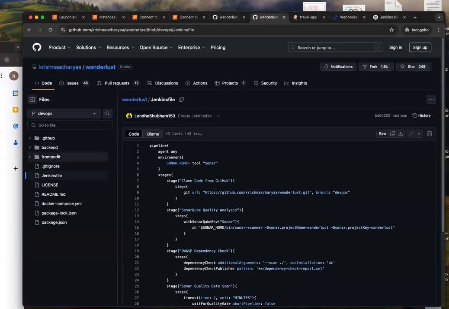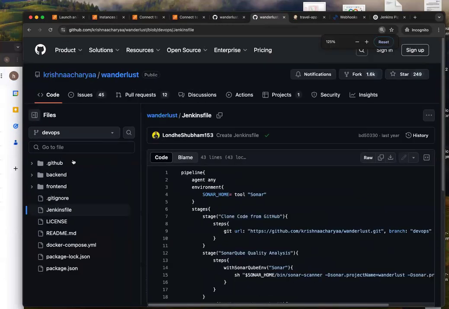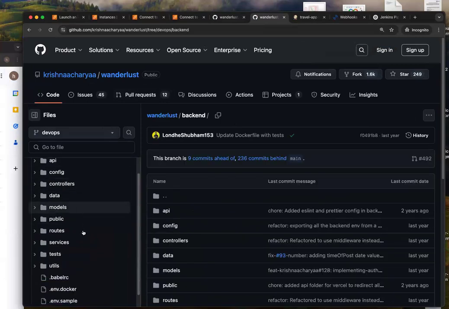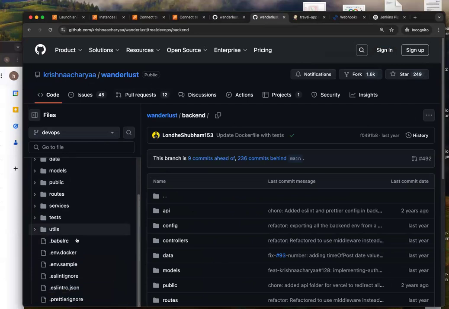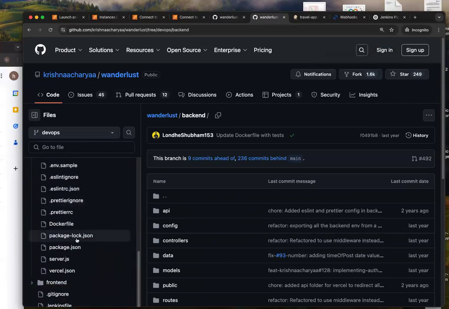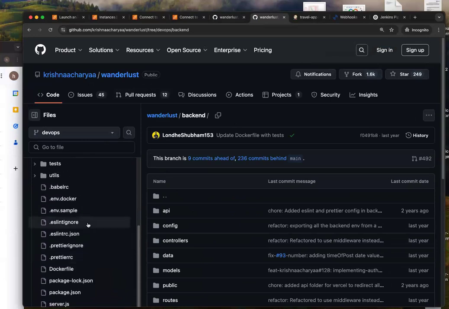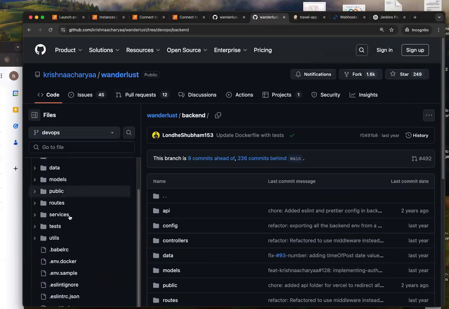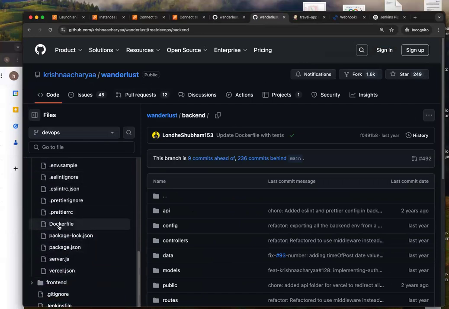So guys, this is a code repository. Look at this. This code repository has two services, backend service and front-end service. So what you have to do, once again, guys, as part of your job, once you get the code repository, you should create your Dockerfile. You see this, there is a Dockerfile here in the backend.